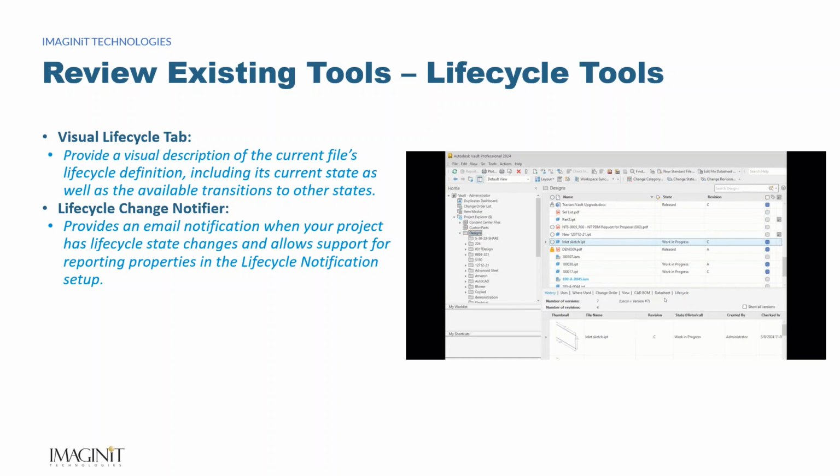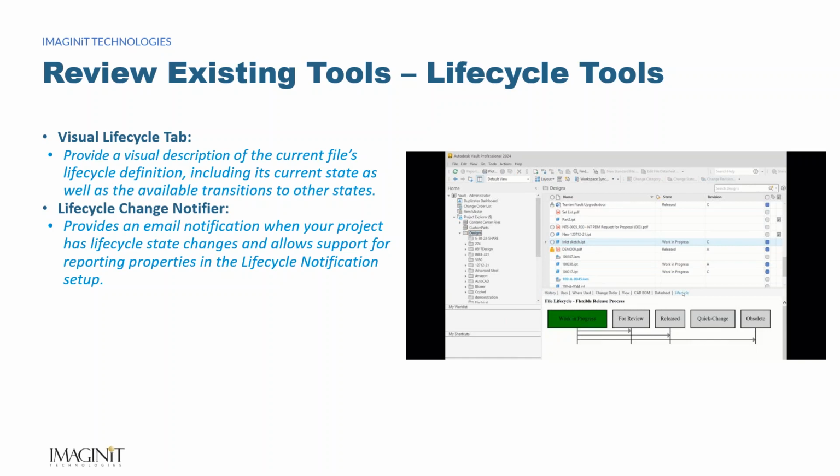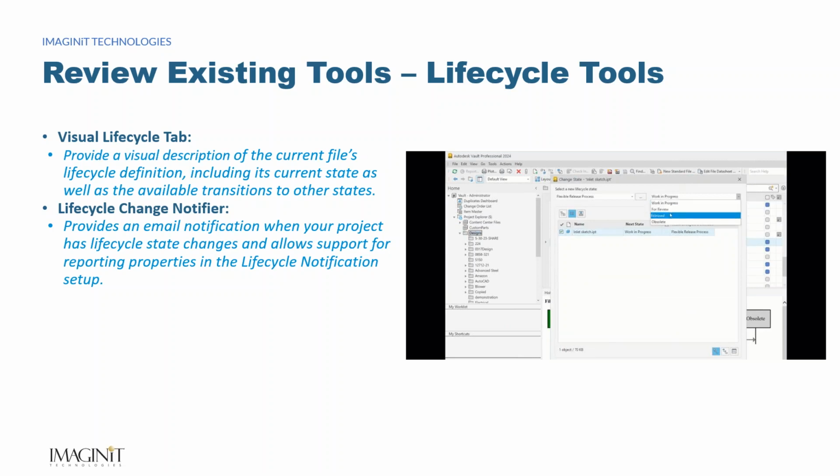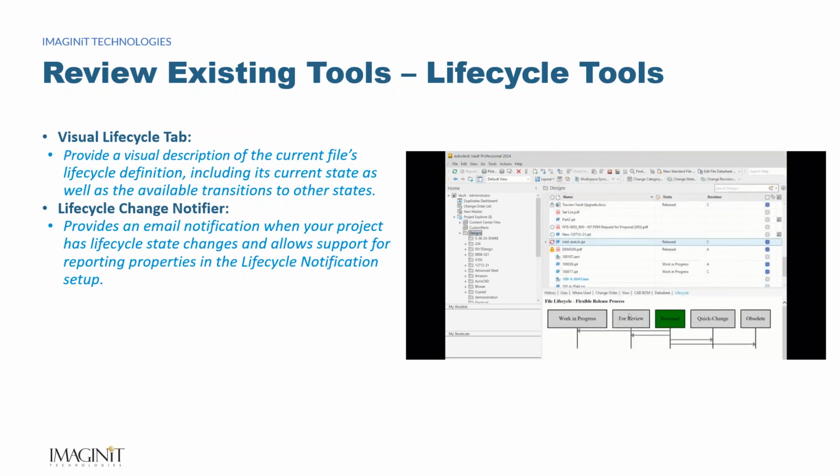This functionality does not exist within Vault Professional today. We can do it to an extent with engineering change orders, but there's nothing for lifecycle changes. So I think it's a great tool for keeping everyone on the same page, keeping the communication going within the company so that everyone understands where the project is, where the pieces are moving, all of those different ideas.